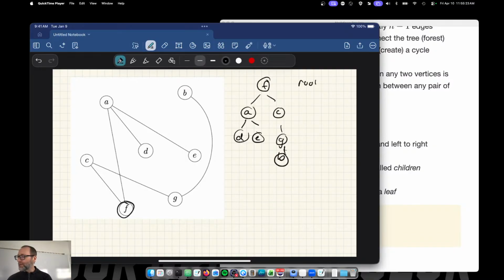The root in this case is going to be F. F has 2 children. A and C are F's children. D and E are A's children. And by the way, you can go grandparent and grandchild. So F is the grandparent of D. D is the grandchild of F because you're going downwards in a family tree, right? D and E sometimes are called siblings because they have the same parent. You can call these cousins over here, just like you would in a family tree. What are the leaves, though?